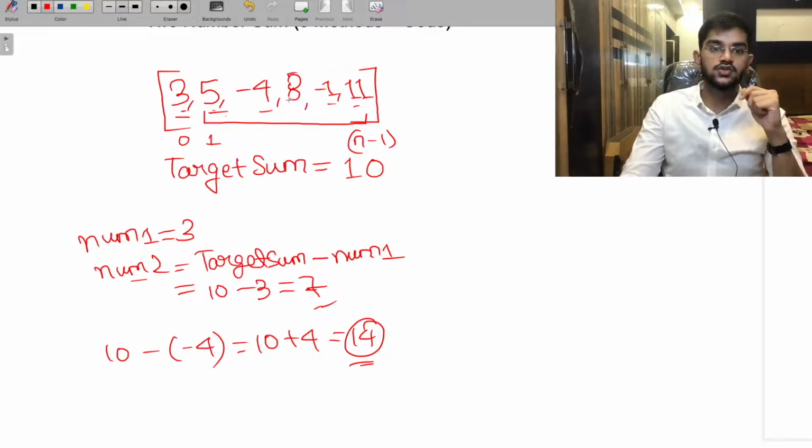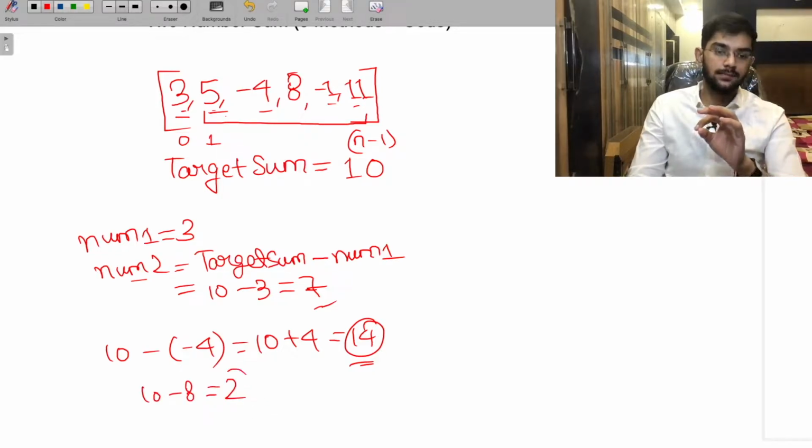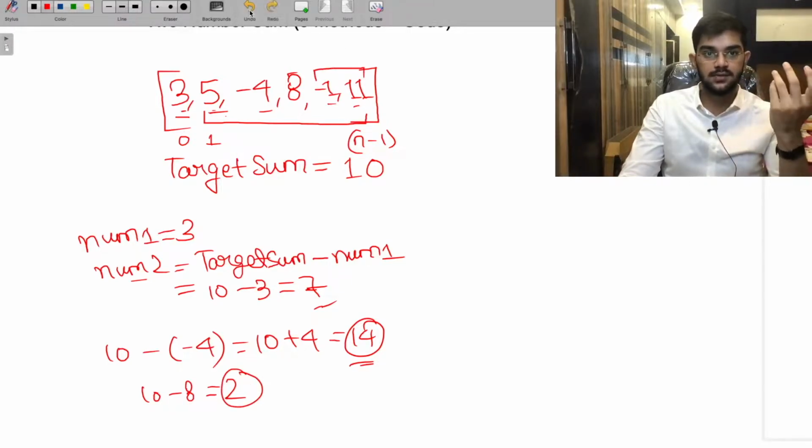I'll pick 8. So what is the number required as of now? It's 10 minus 8, which is 2, right? So I'll see whether 2 is in the array. No, there is no such number 2, right?